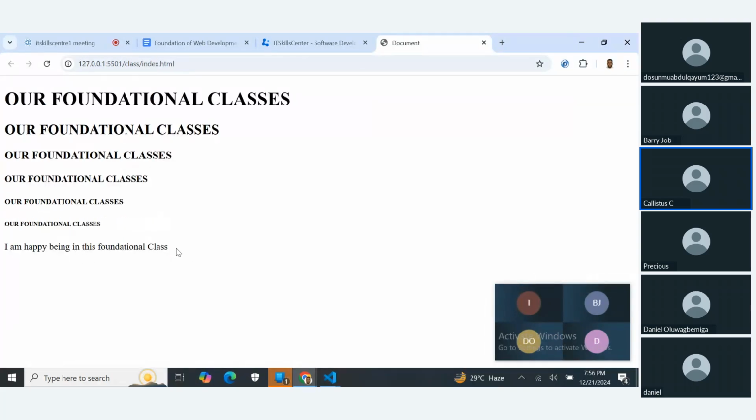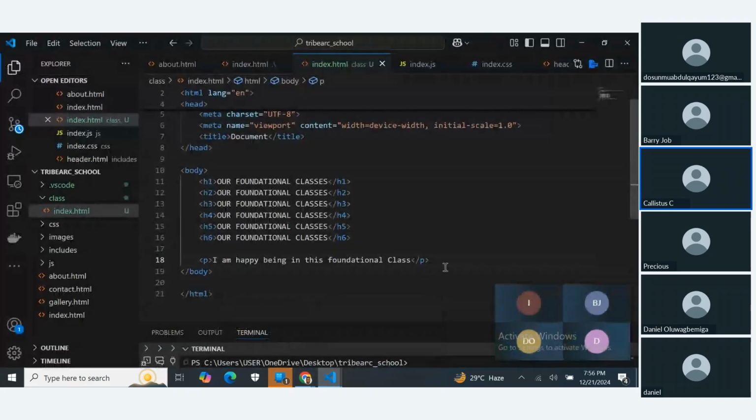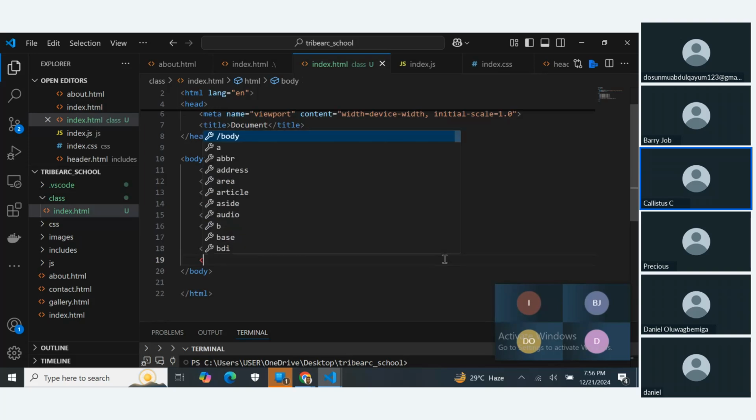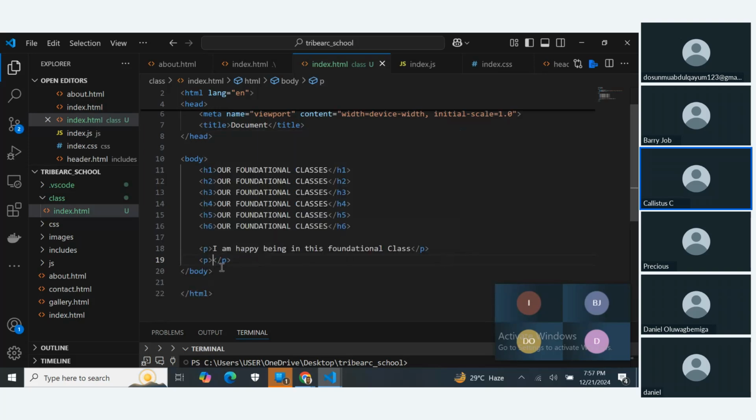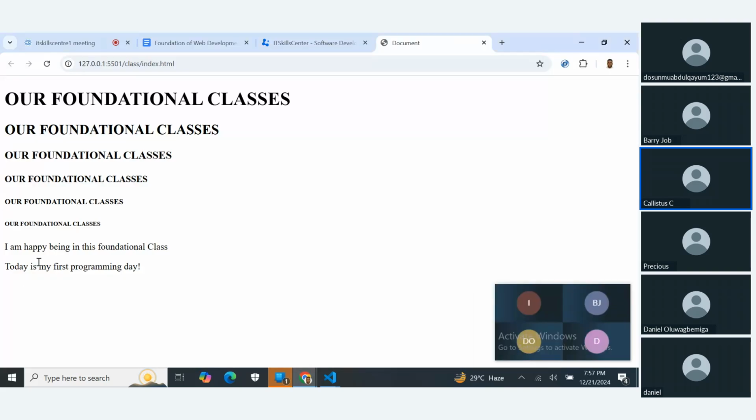So the paragraph is used to introduce a new line of text. After typing a long text like this, if you want to enter another line, you use a paragraph. If I want to introduce another paragraph below this one, I will still put my P tag and then write: today is my first programming class. Now, if I go back here, you see that today is my first programming day. It's entering a new line.